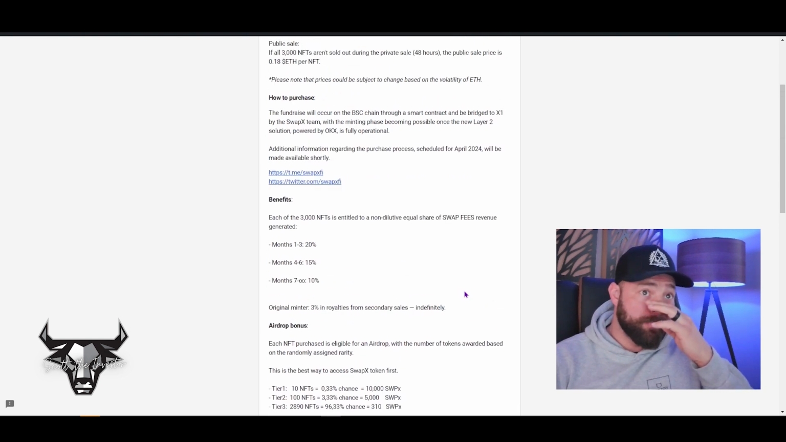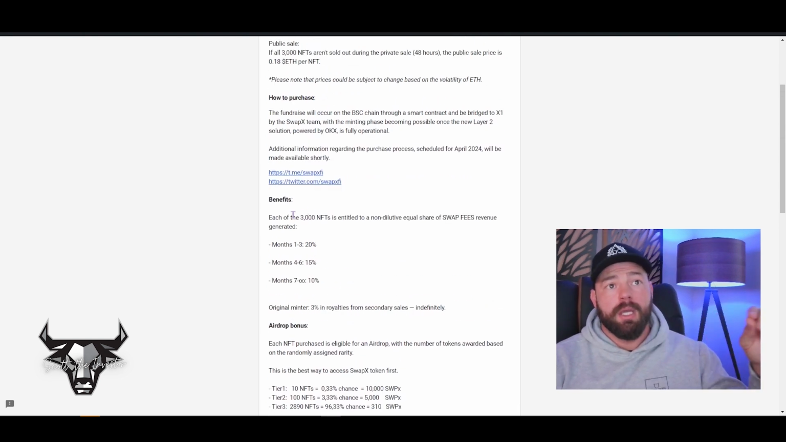Once it launches, in months 1 through 3, the 3,000 NFT holders, the partial owners, will be receiving 20% of the fees. So 20% of the profit that the DEX makes will be shared with the team. Months 4 through 6, it drops to 15%, and 7 to infinity is 10%. The reason it drops is just increased user adoption. There might be a low amount of transactions in the early stages, then it ramps up, and by the time it's 7, 8, 9, 10, 12 months, we could be seeing serious volumes. So you sit back and collect those fees.